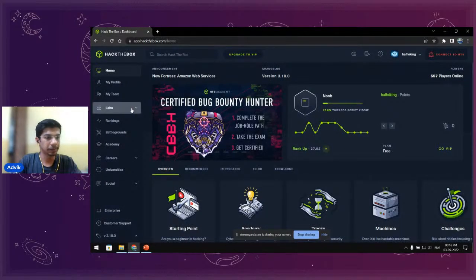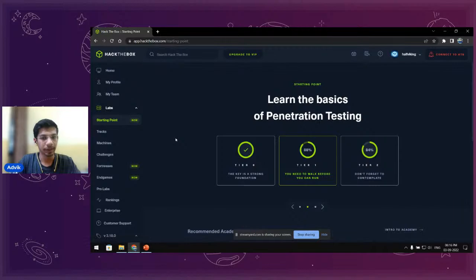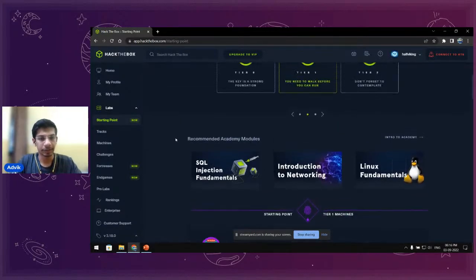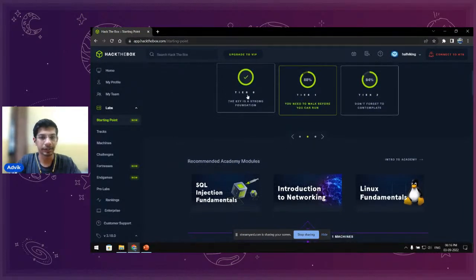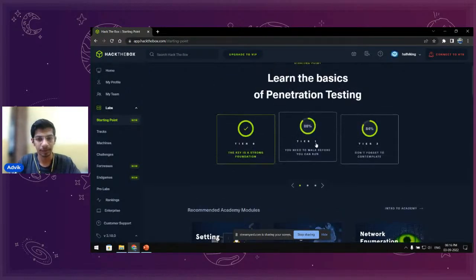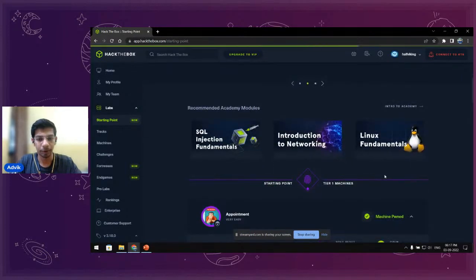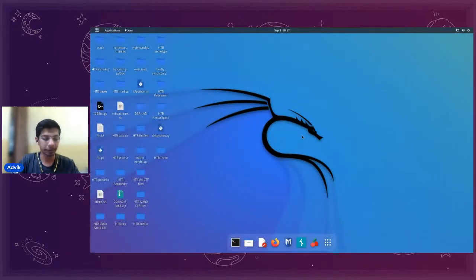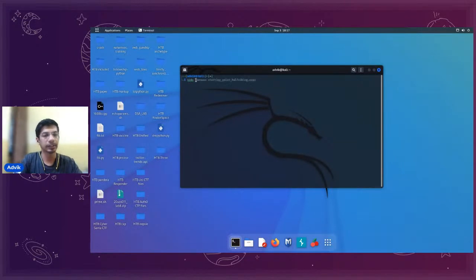First we'll be starting off with the Starting Point, which gives an overview of what can be done. It has tiers like tier 0, tier 1, or tier 2, and it also recommends the HTB Academy modules. Appointment is one of the machines, and in Hack The Box, to access these machines, you should use OpenVPN, and Hack The Box provides these files by default. So, like, the OpenVPN starting point file.